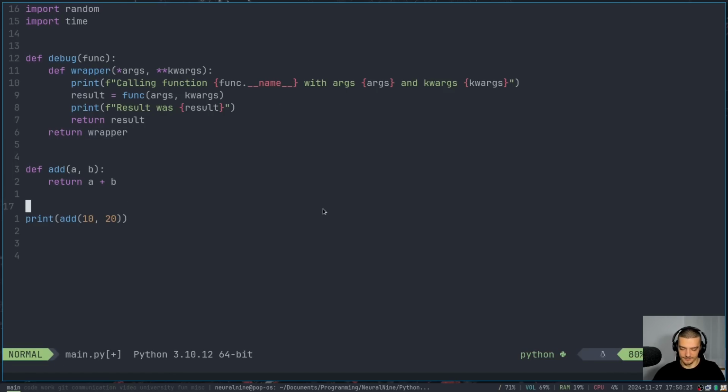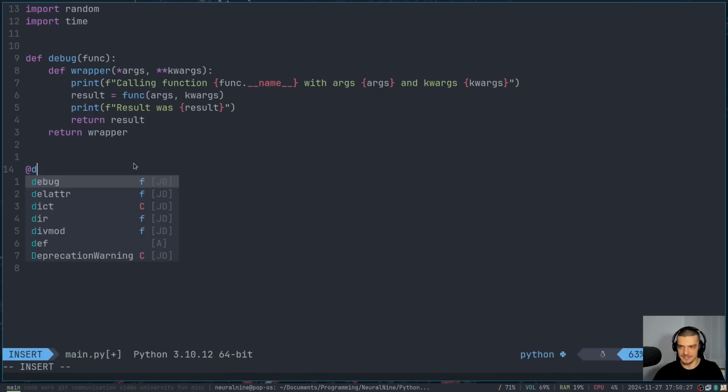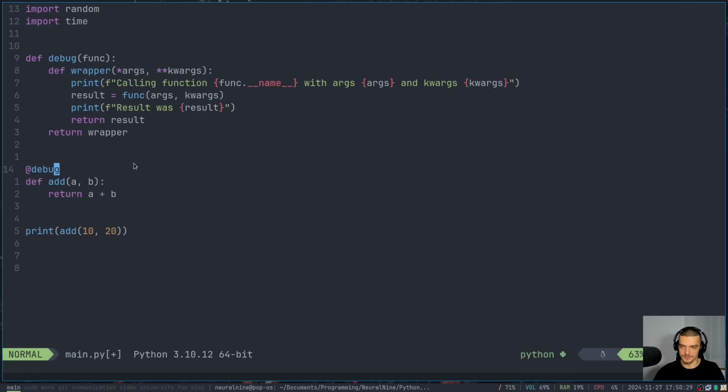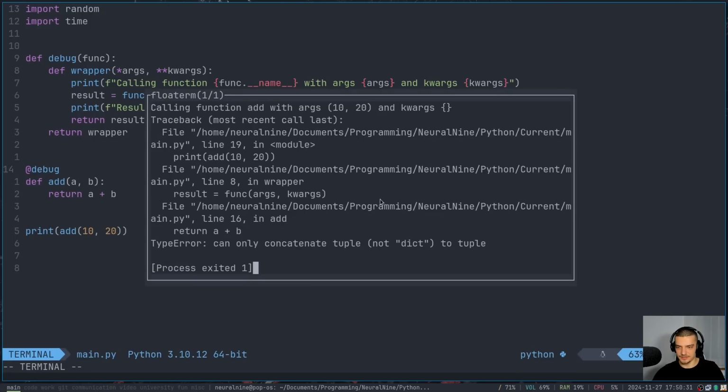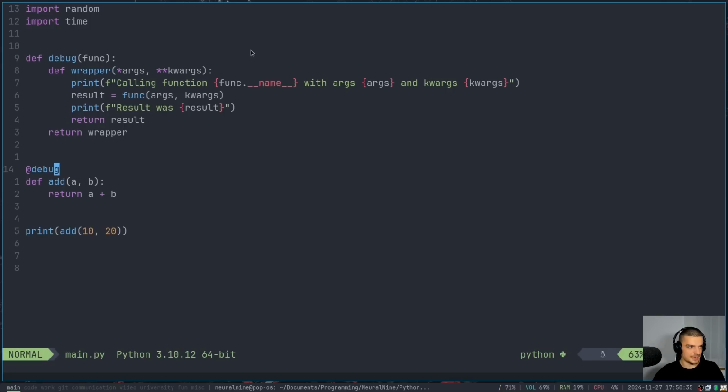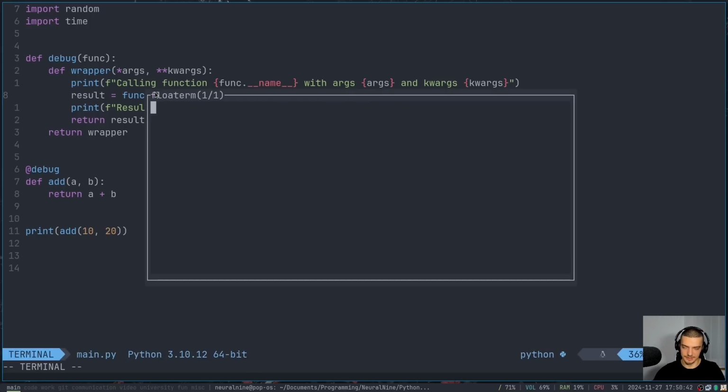So right now I have my add function, and it works. If this is some complicated function, I can add a debug tag on top of it. And of course, this is a problem. For what reason exactly? Yes, of course, because I missed the asterisks. So like this, it should work. There you go. And now I get the function call with some printing here: calling function add with arguments 10, 20, and keyword arguments nothing. Result was 30, and then I get the result.